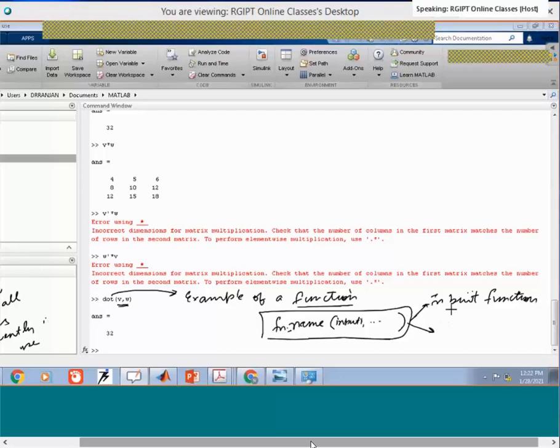Now there are some inbuilt functions in MATLAB, and there can be functions you define, so they can be user defined functions. This is an example of an inbuilt function, dot. You're not permitted to define a function of this name. Okay, all right. So now let's move on to matrices. Before that, okay.